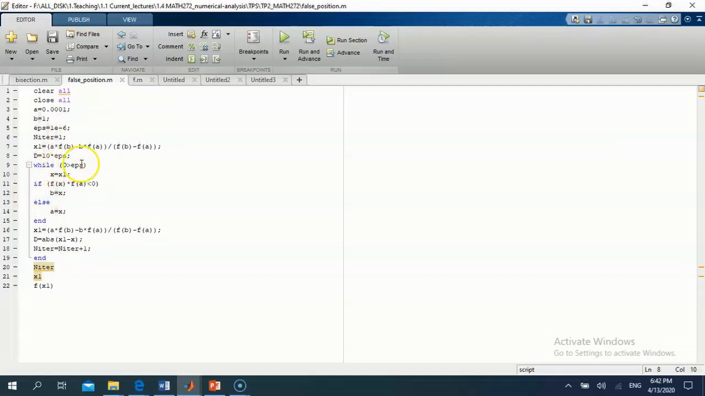So while d is superior to epsilon, x equals x1. If f of x times f of a is negative, then b equals x, else a equals x. And then I calculate here x1 equals a f of b minus b f of a divided by f of b minus f of a. Calculate the distance, increment the number of iterations, and at the end I display the number of iterations, the x1, and I check if f of x1 is close enough to 0.